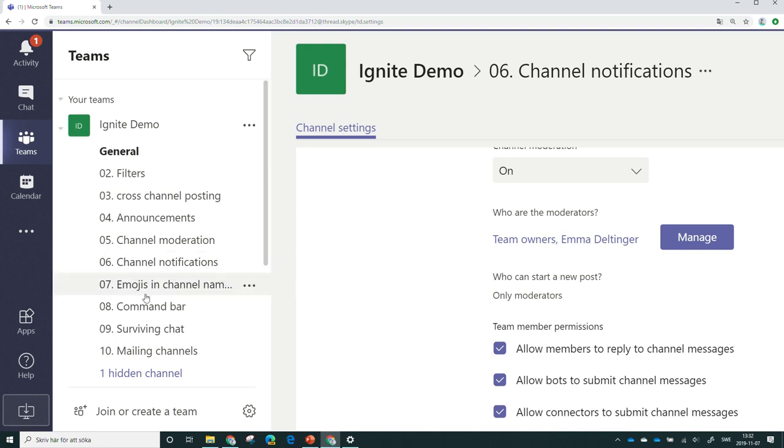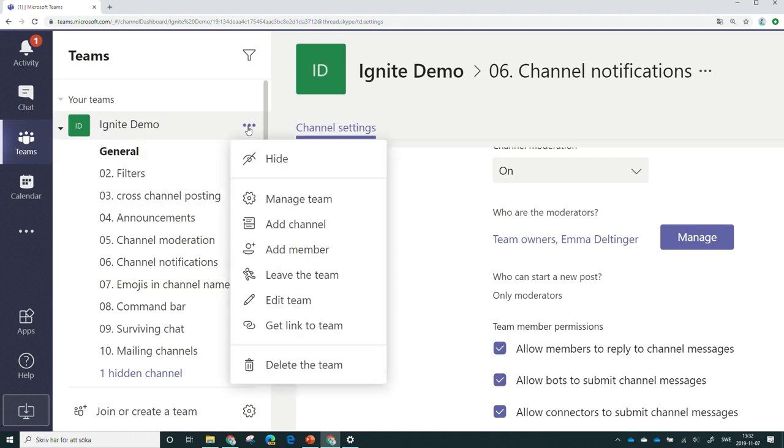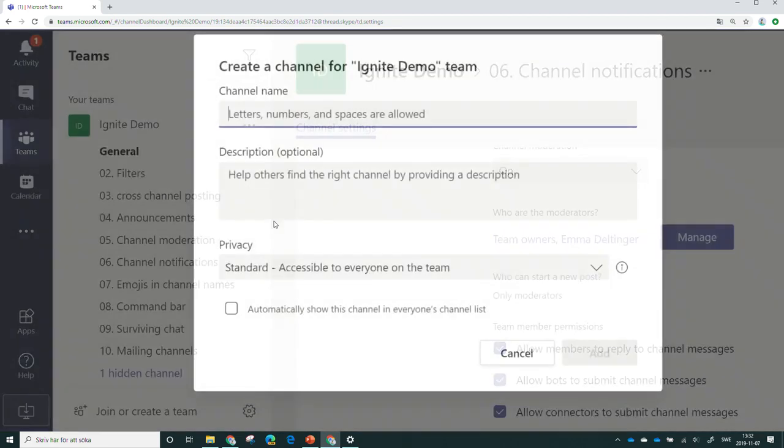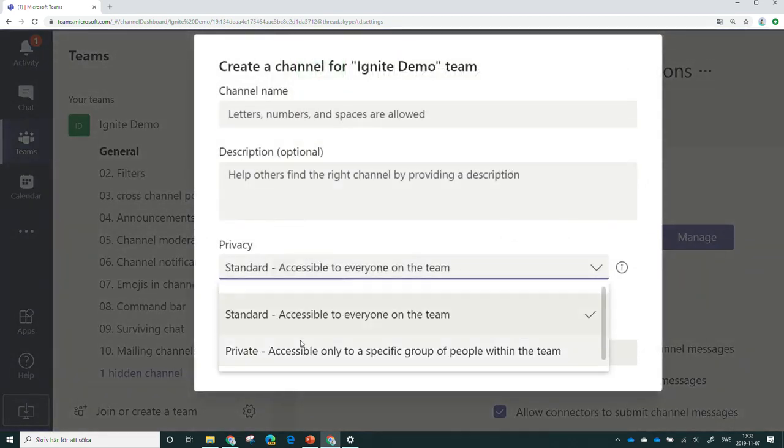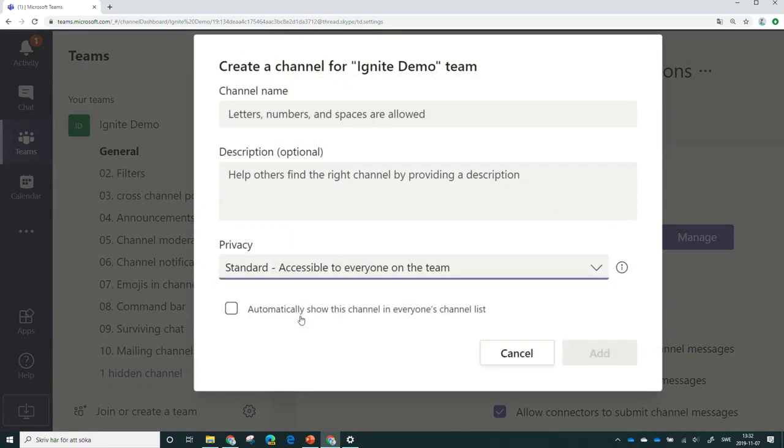Okay, we'll move along to emojis in channel names. Okay, this is not a business critical thing, right? This is more like a fun thing. It makes teams more fun, but you can actually do this. So for example, let's create a new channel. And wow, that's your private channels right over there. Good, right? Okay, let's create a Halloween party channel, okay? And we want to make this a little bit more fun, right?